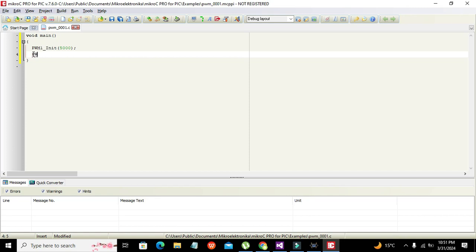Now we will write PWM1_Start. This PWM1_Start function is for starting our PWM. And what about the duty cycle? Obviously we have to adjust the duty cycle, and now we have written while(1). Why? Because we want an infinite loop, because we want a PWM signal to be sent again and again to the PWM1 pin.